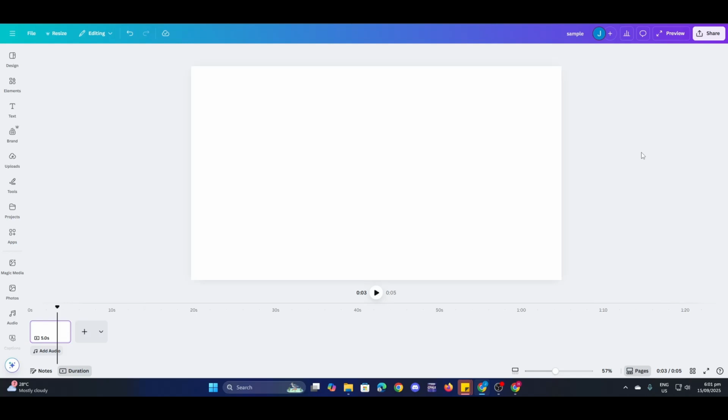How to edit audio in Canva. So first go to Canva and then just open up a blank design like this one. And then let's say we're going to add an audio here.